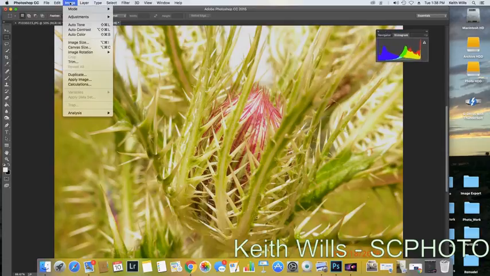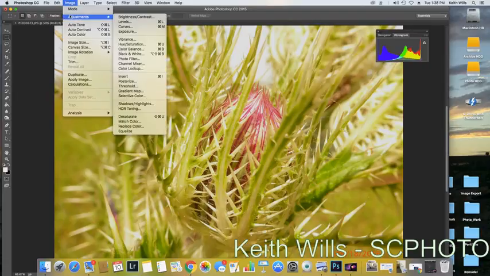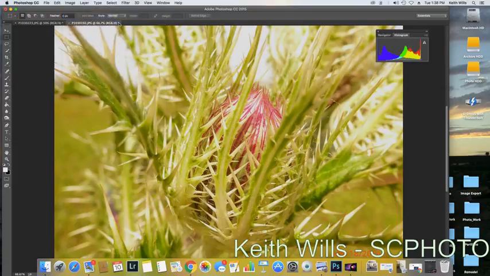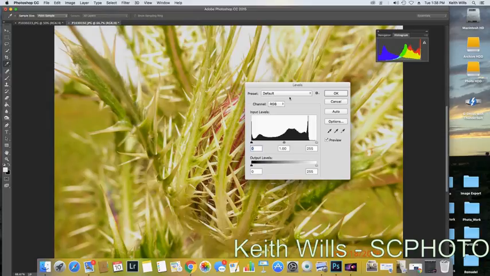So I'm going to the Image menu command, I'm going to Adjustments, and my favorite is Levels. Quite often, just clicking on the auto will auto adjust your picture for you. But in this case, I'm going to do something different. Again, we have another histogram.